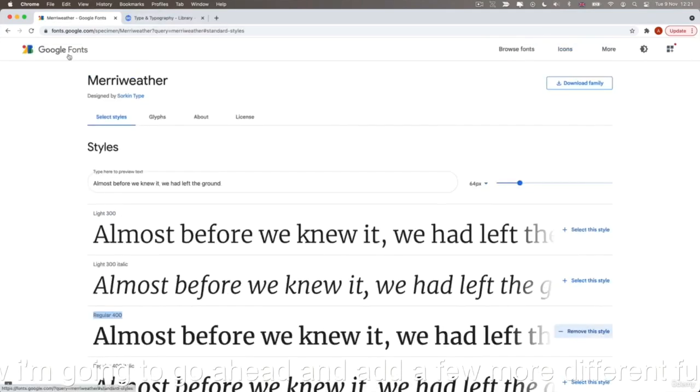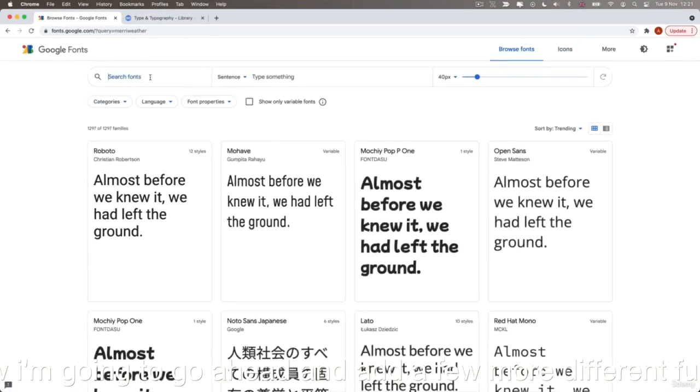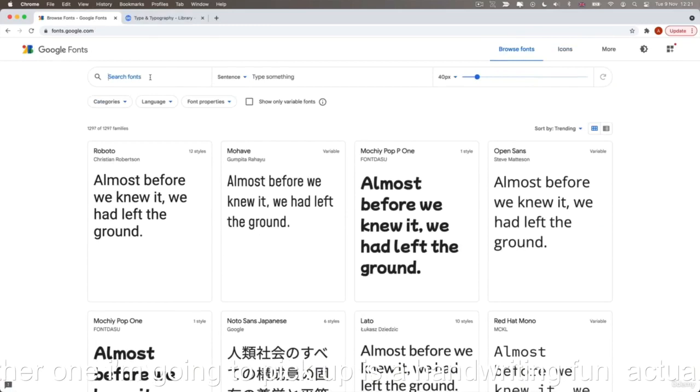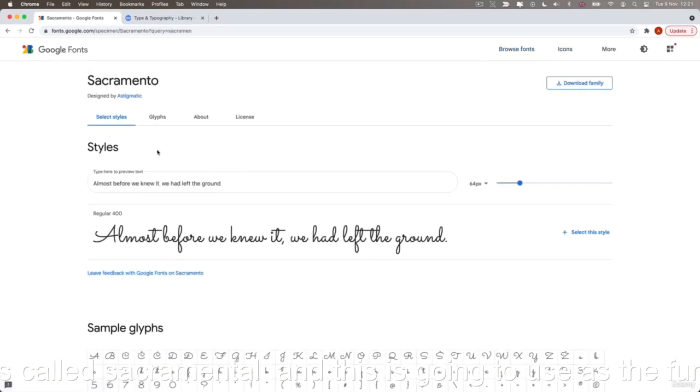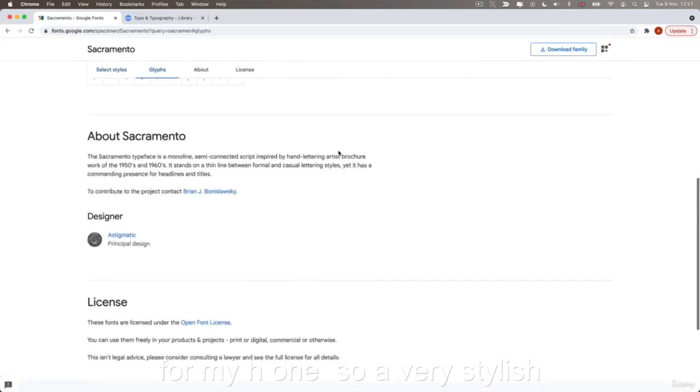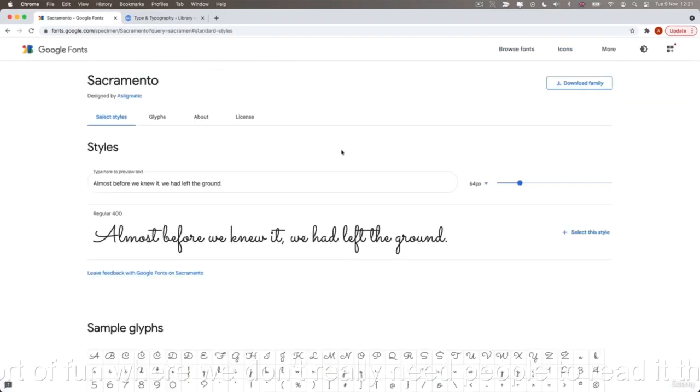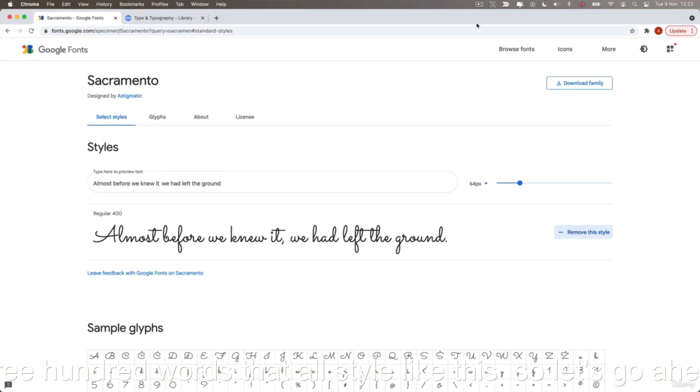Now, I'm going to add a few more different fonts before I show you how we're going to incorporate this. The other one that I'm going to pick up is a handwriting font, actually. It's called Sacramento, and this I'm going to use as the font for my H1. So a very stylish sort of font where we don't really need people to read it that clearly. It's not like a body font where it would be quite painful to read through 300 words that are all styled like this. So let's add that too. So we've now got 2 selected.